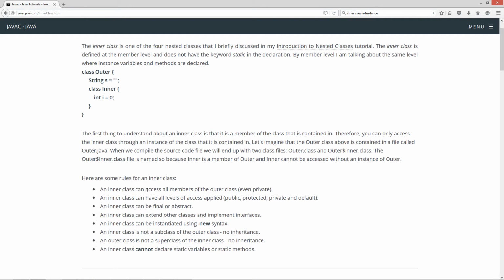Now, here are some rules for an inner class. An inner class can access all members of the outer class, even private. An inner class can have all levels of access applied: public, protected, private, default. An inner class can be final or abstract. An inner class can extend other classes and implement interfaces.